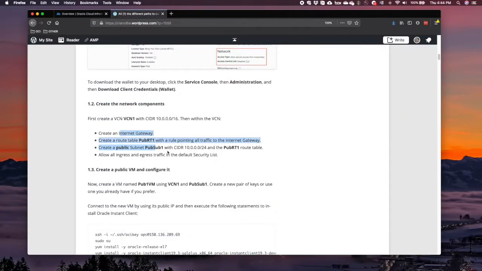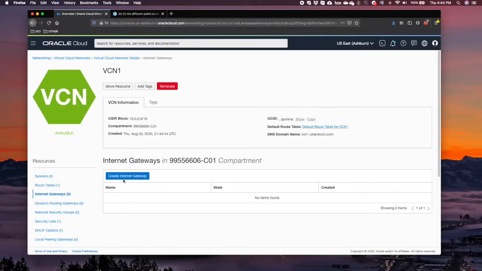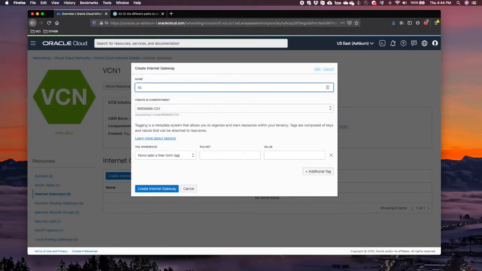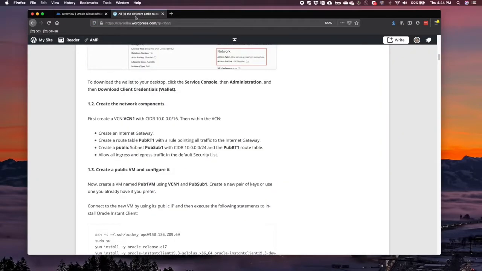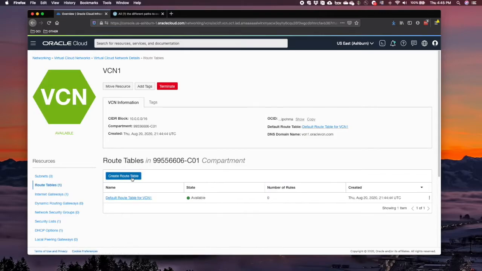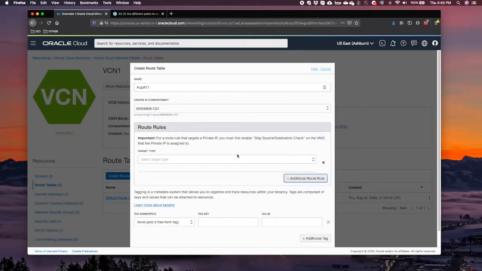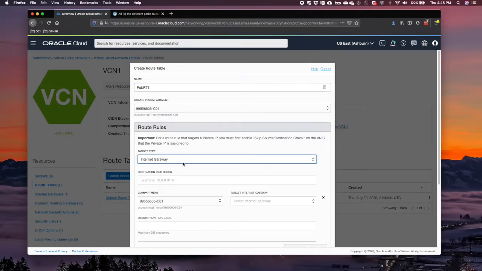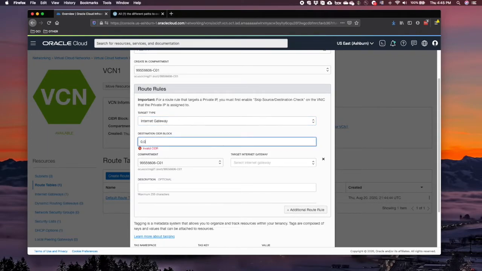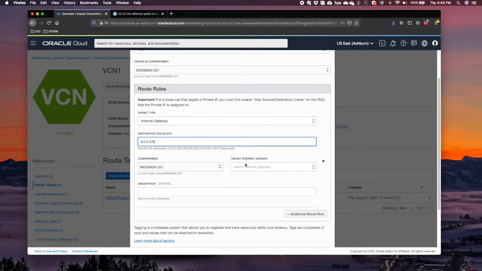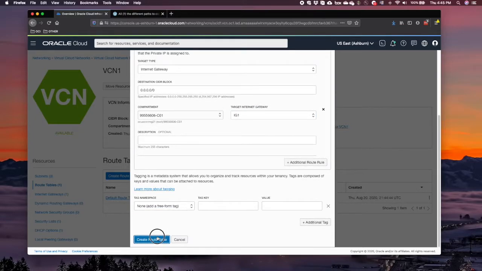and inside the VCN I'm gonna create an internet gateway. Okay, so internet gateway, just put a name, IG1, okay, and I'm gonna create a route table and point to the internet gateway. So here I'm gonna create a route table named pub rt1. Okay, I'm gonna add a route rule to the internet gateway, and I'm gonna direct all the traffic from all the sources to all the destinations to go through the internet gateway.